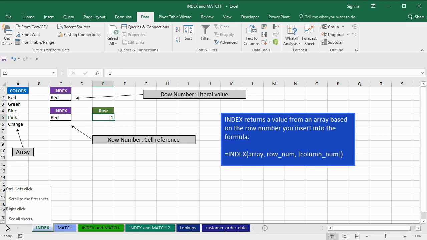So now that you've seen how the index formula and the match formulas work on their own, we've created the building blocks for our lookup formula. We want to leverage the power of match and nest that within the index formula to give us a row number. So let's check this out.